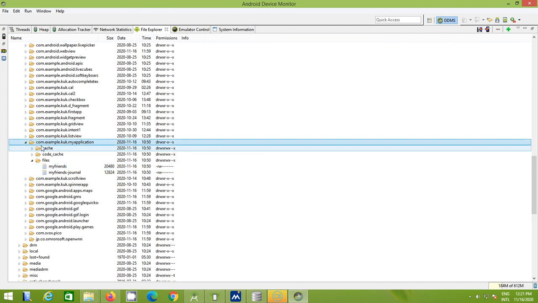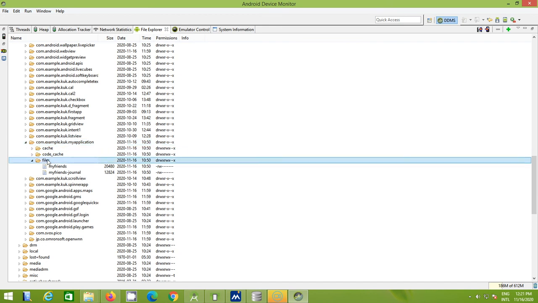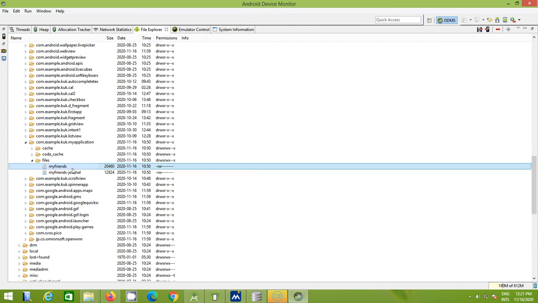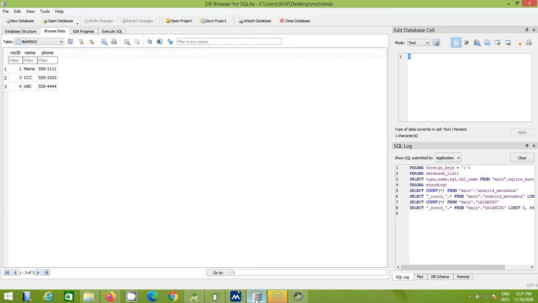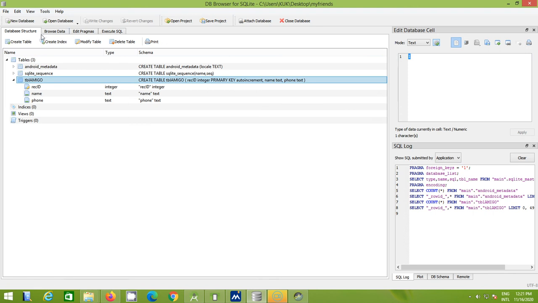com.example.kuk.myapplication is basically the domain name. In that domain name you have to search the databases option, and simply select our database. That is the name of my database, and simply pull that file to your system. Simply click on that icon and the file will be stored in your system. After that, you use DB Browser for SQLite. Click on Open Database, and that file will be visible here.